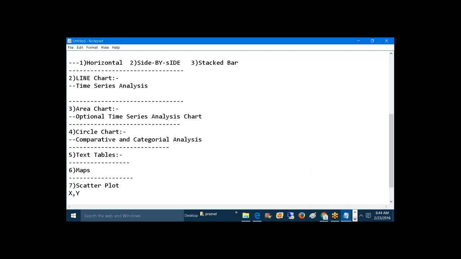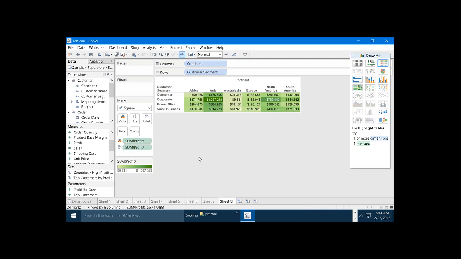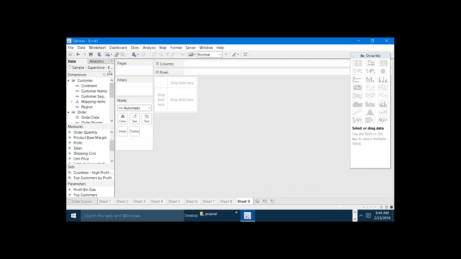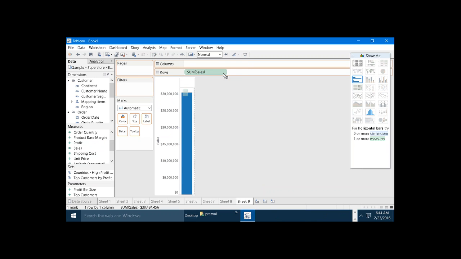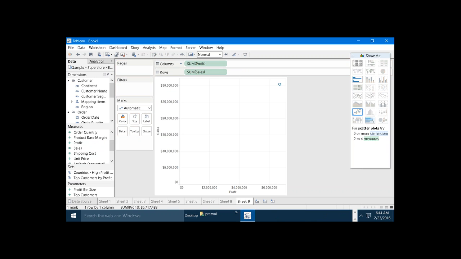So let's go to Tableau. I'm getting a new sheet. I'm taking sales and I'm taking profit. If you only take sales and profit here, Tableau is showing one small circle. A small circle is called a scatter plot. So let's see the minimum requirements for the scatter plot.